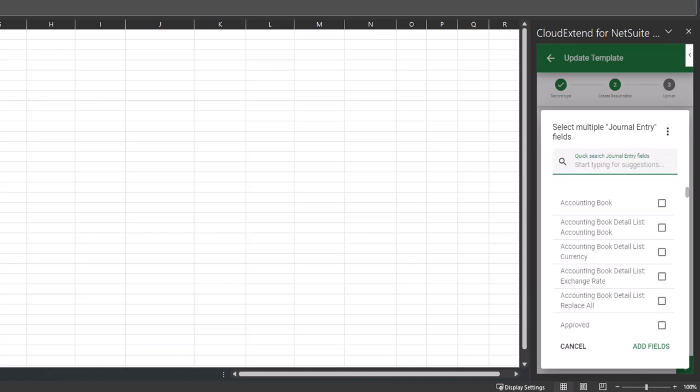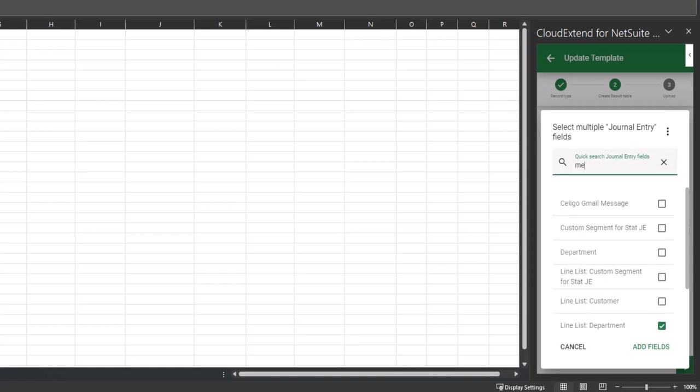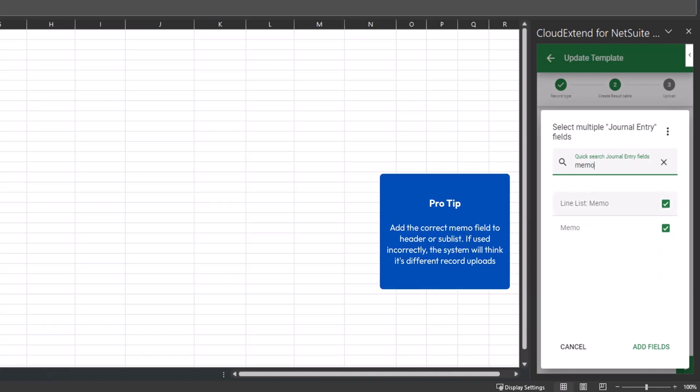One good example too is that if you want to add in a memo field, you see that memo right here. This is going to be the header or the body memo field. And then the line list memo is going to be the memo field within the line list, or the sublist, of the journal entry itself. It's very important that you choose the right one, because when you do an upload, that will define the record as well as the records that you would upload into NetSuite.